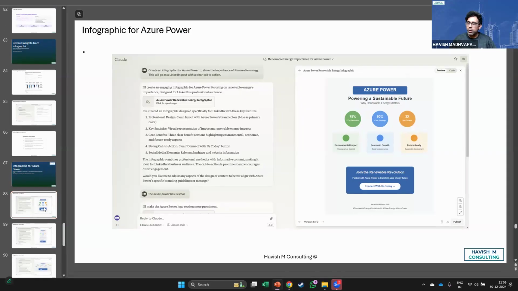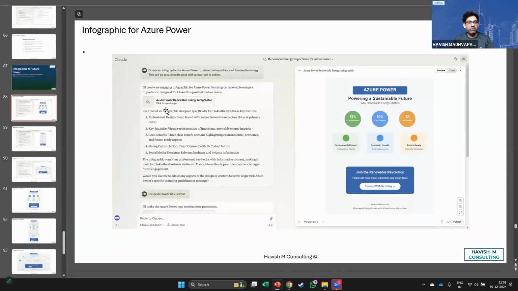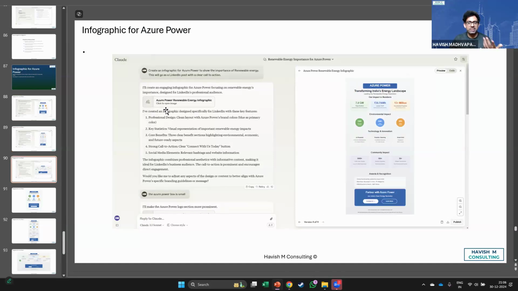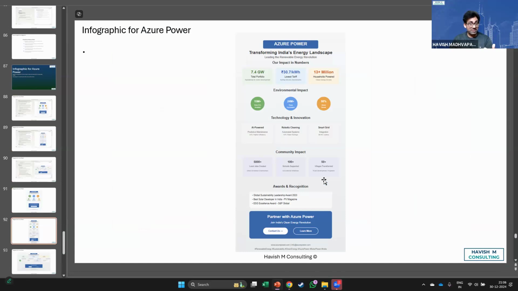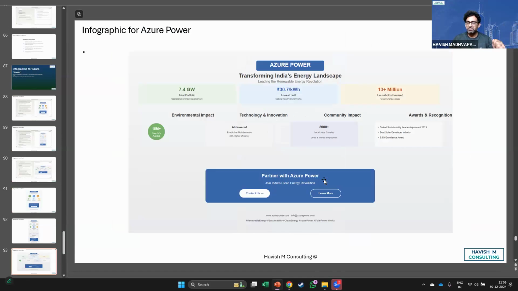Next example is, I won't do it for you, but if I said create an infographic for Azure Power, which is one of our clients, look at what it did. It created an infographic like this. And this is really, really good quality. This is like Canva level of quality, right?